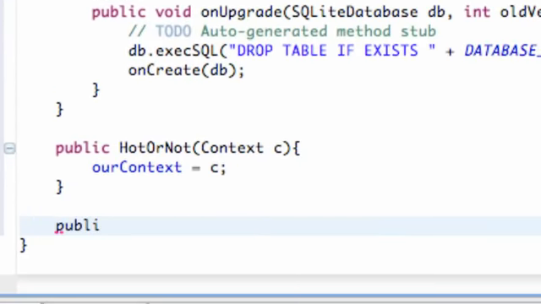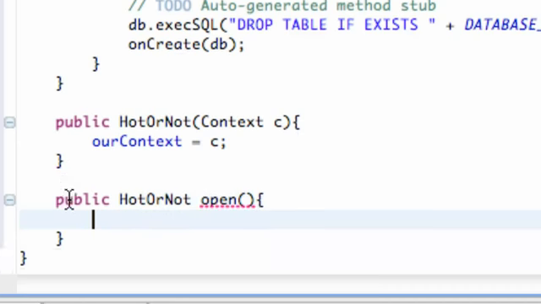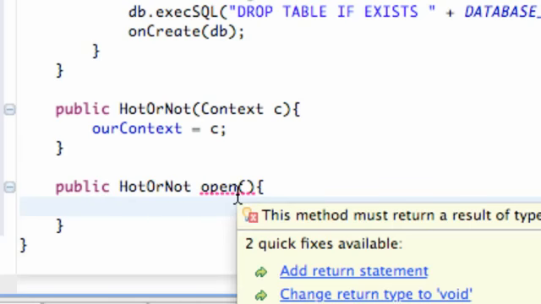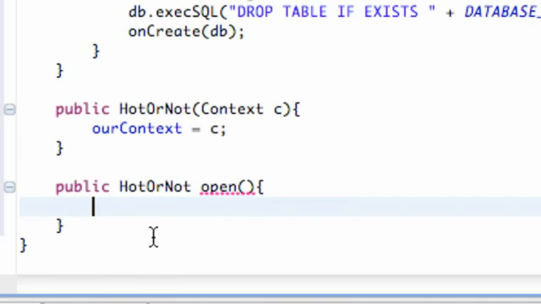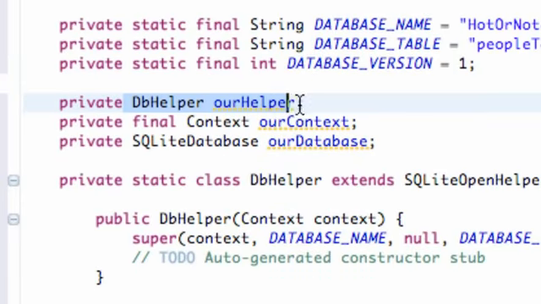So let's get into it. We're going to say public, and then we're going to say our class name, which was called HotOrNot, and we're going to say open. All right, so we created our open method, and then we're just going to hit enter, and it's giving us an error because we need a return statement of some sort. So what we're going to do now is set up our database variable that we created, again public or private up here, to equal something.